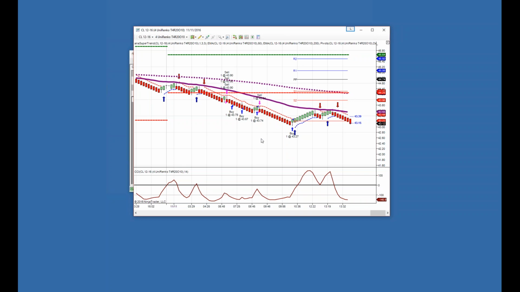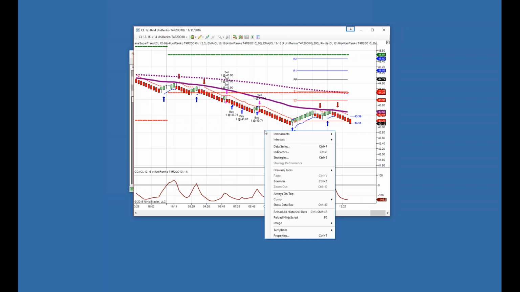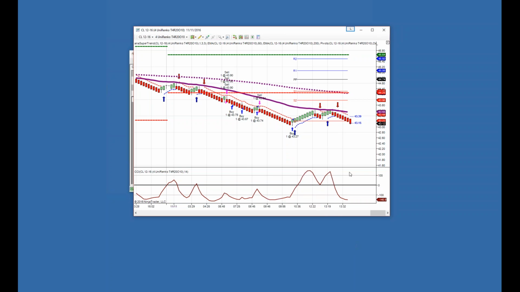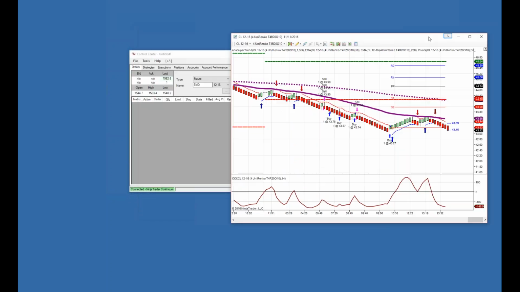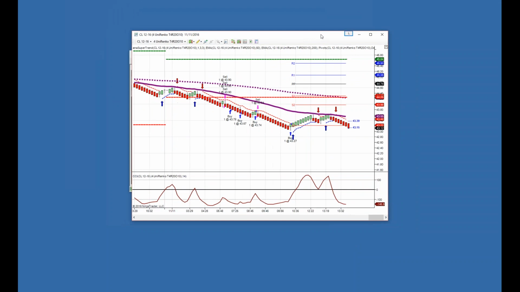Now you want to save this as a template so you don't have to go through all these steps anymore. So right-click your chart, go down to templates, go down to save as default, and that's it. Okay? Hold on just a second. That is now your default template.